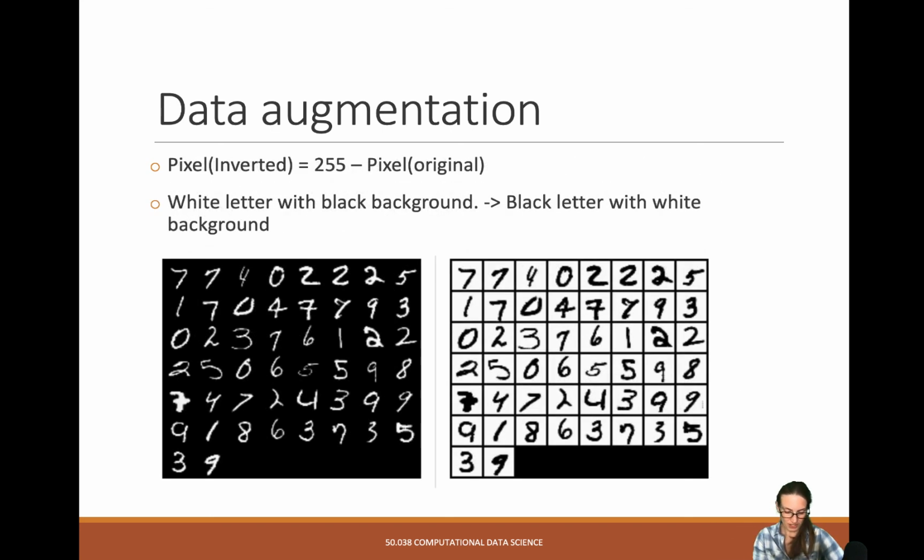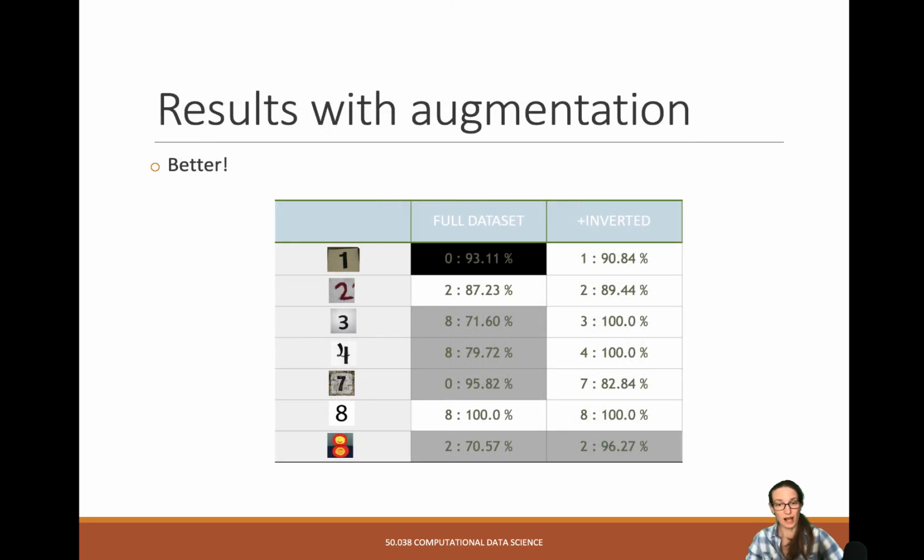So instead of just having this, it would be pretty easy to do really one minus pixel value, and we get this white and black one. Let's train it on double the dataset and see how it performs. These are our old results. These are the new results.